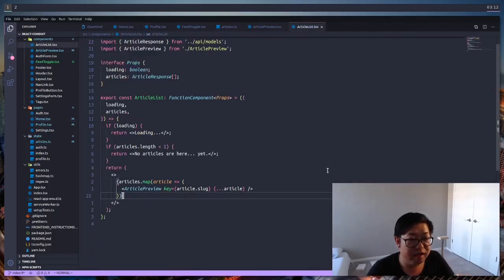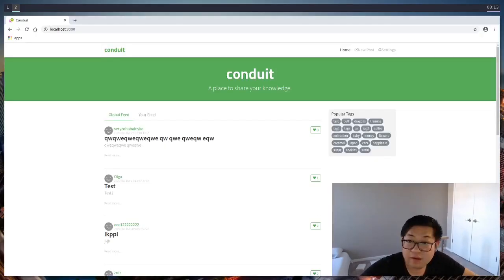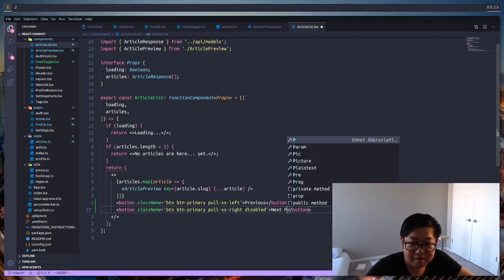We're going to deviate a little bit away from how Conduit has done it, just because I don't really like the user interface for it. So instead we're going to have just a left button and a right button. And I'm using the Bootstrap classes of btn, btn-primary, pull-left and pull-right, as well as disabled in case that we can't go to the next page. Let's make sure that that looks right. Instead of explicit numbers, I'm just going to do previous page and next page.